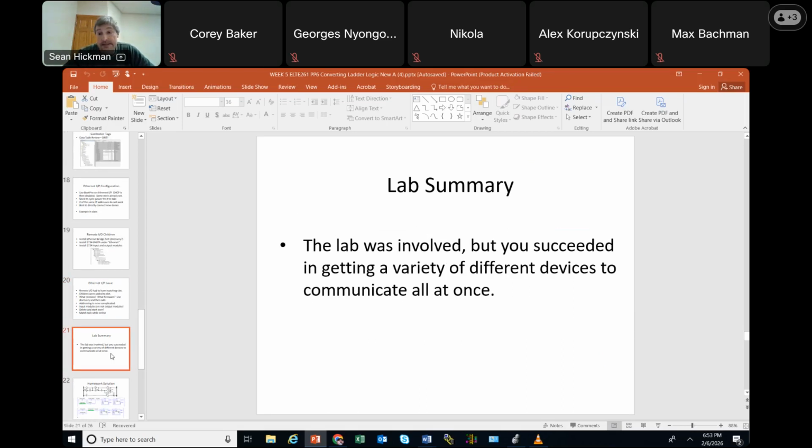So in summary, the lab was involved. You basically succeed and get a variety of different devices to communicate all at once. A push button on DeviceNet could turn on something on Ethernet and then shut it off on the main rack. So you could get IO wherever you want. In remote racks, that's what you're going to see all over, because if you have a machine 30 feet over there, you're just going to run an Ethernet cable over to a remote EtherNet/IP adapter and plug your inputs and outputs there, and then have the Ethernet kick it back. You don't want to have to install a complete rack, right?